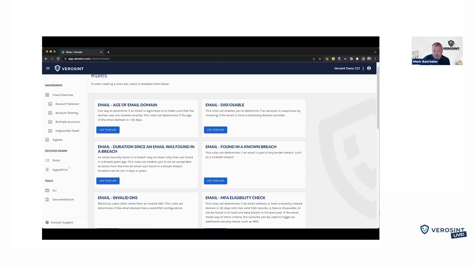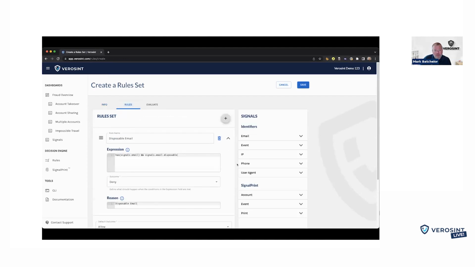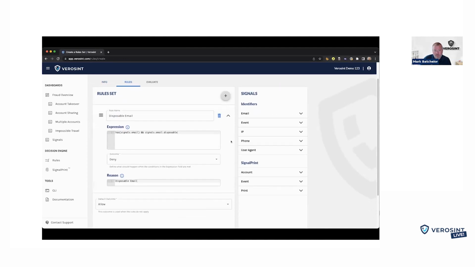Let's look to see if the email address is a disposable email address. So I'm going to click on use template, and it's going to create a rule set. I'm going to go look at the rules that it created just to explain how a rule works. First and foremost, you've got your rule name, and then the expression that's going to be evaluated when you run this rule. In this case, we're asking the question, does this thing have the email signal? So is this an email? And is the email signal of the type disposable?